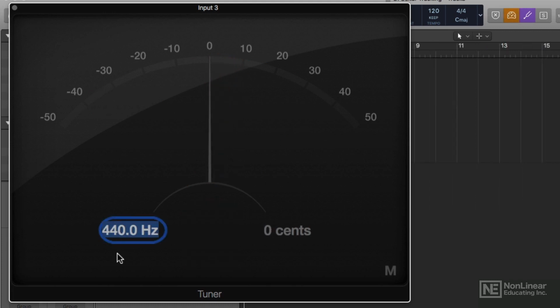You can also double-click here and change your tuning scale if you need to. A440 is the most standard, but if you like, you can change the scale here. Like 432, for example, is another tuning that's sometimes used. I'll stick with 440 Hz though.